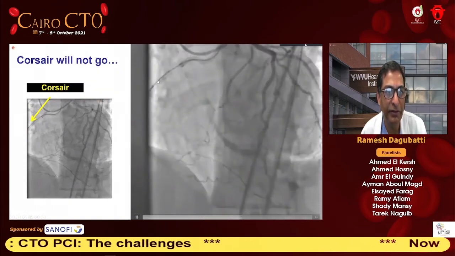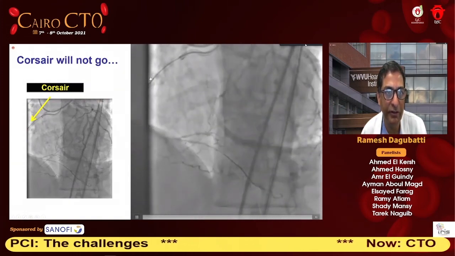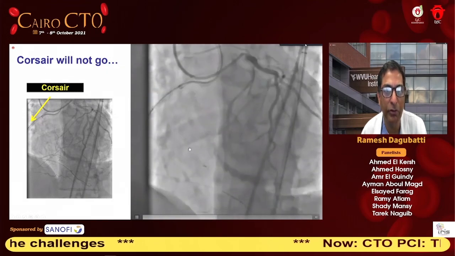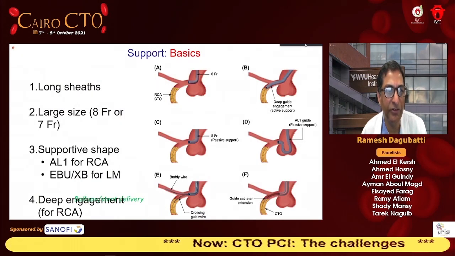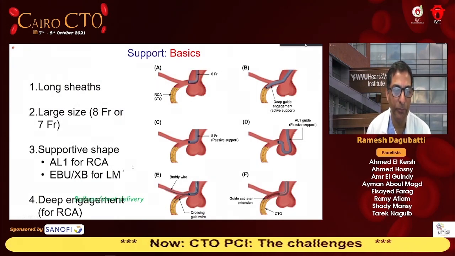Here, the Corsair is not going to cross in this lesion either. So what next? Then we go into either guide catheter extensions or long sheaths, to get more support.